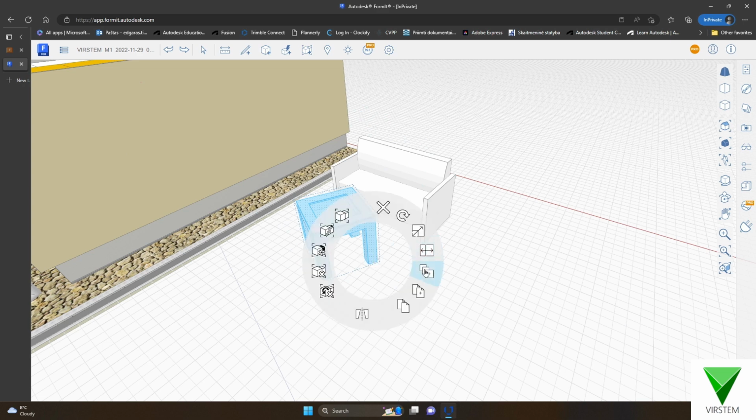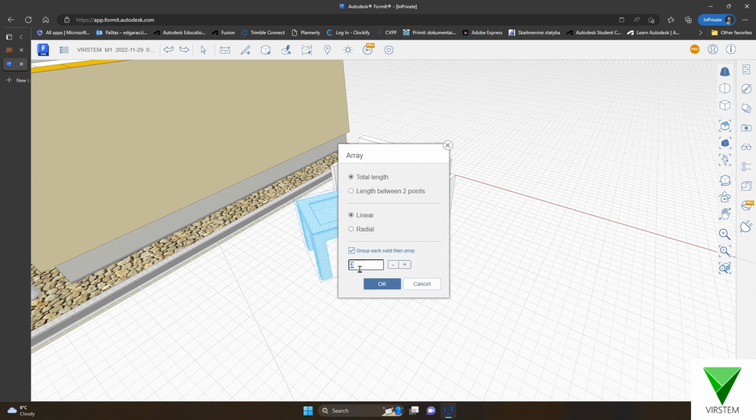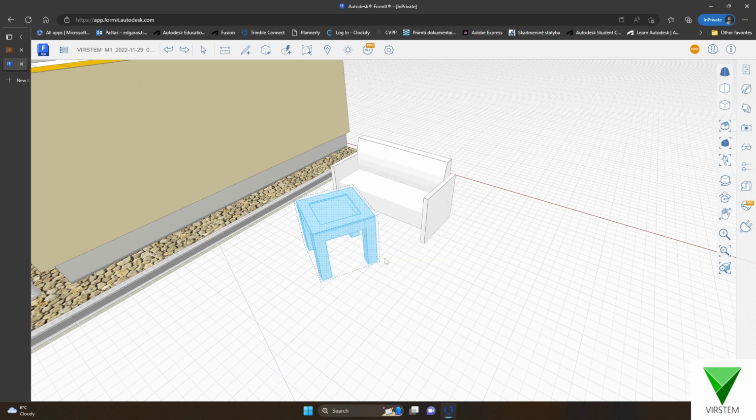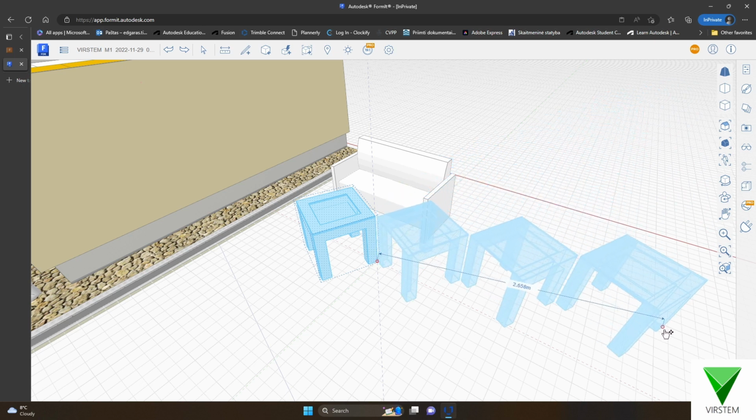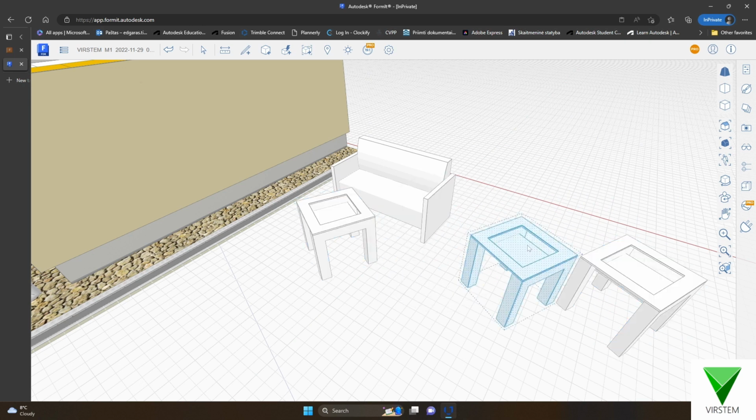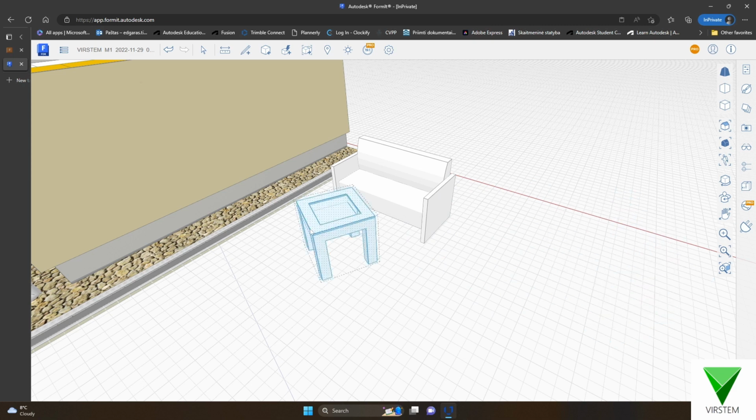Next one, you can do array. Let's say it will be total length, linear, group each solid then array, and I want 3 copies. And I select my object and I just drag, and it nicely places objects in the line. Also I can copy object and later use paste and make a copy.